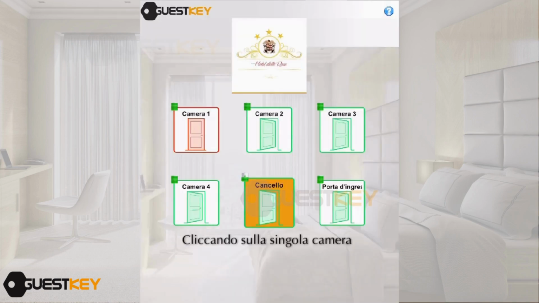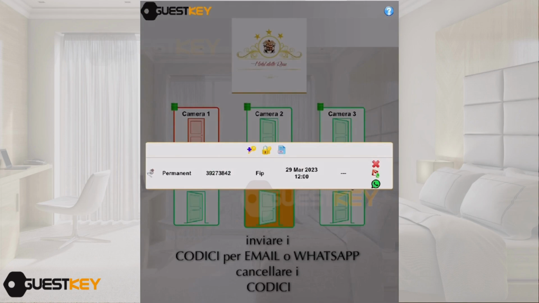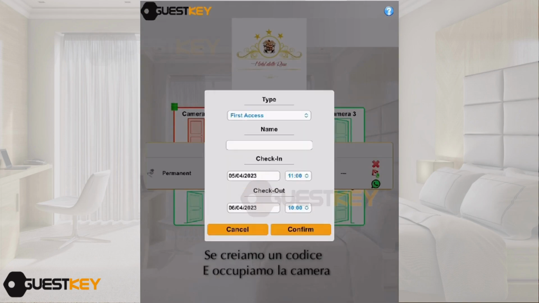By entering the single room, we can open the door directly, generate temporary codes, or consult the history of the entries. In our case, we will create and then delete a code. Click on the key symbol. The code creation management opens.